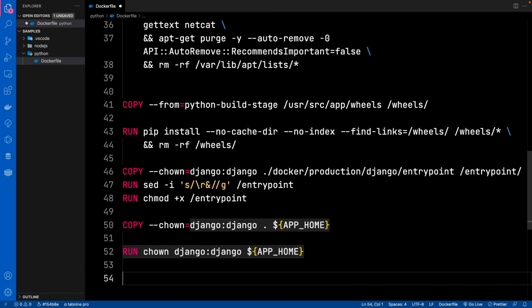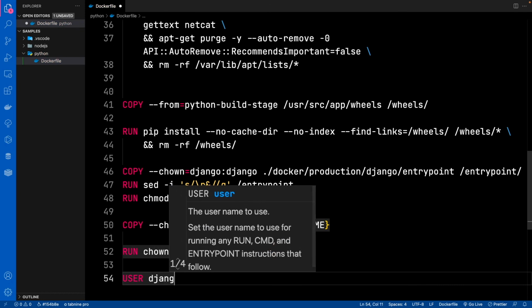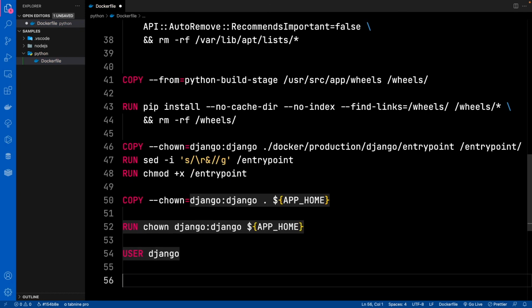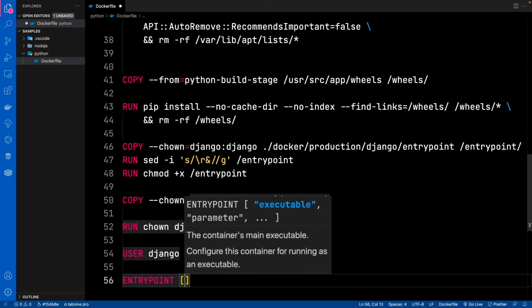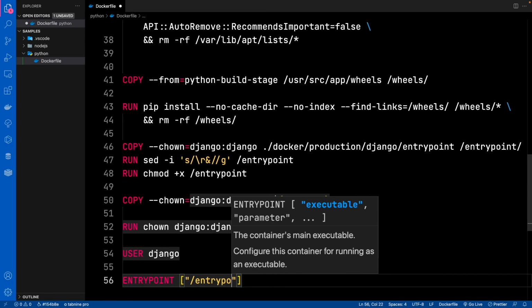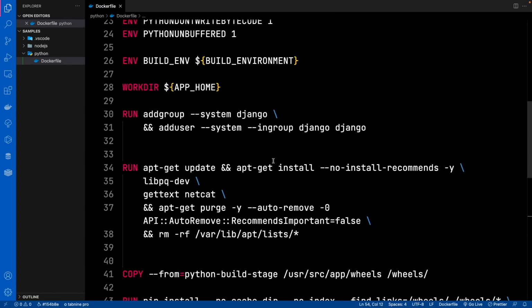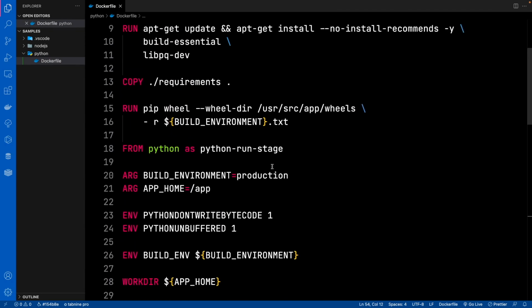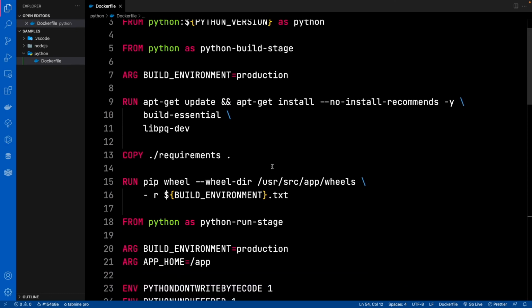Then we're supposed to switch now to the user Django. So you can just say USER django, whatever user you used. And then now we have, as usual, the entry point. So the entry point is going to be /entrypoint, like that. This is ideally how you'd use the best practices to create a production-ready Dockerfile for Python.